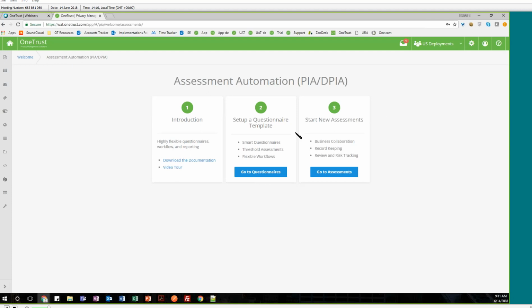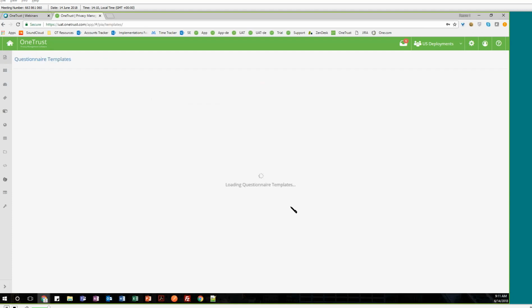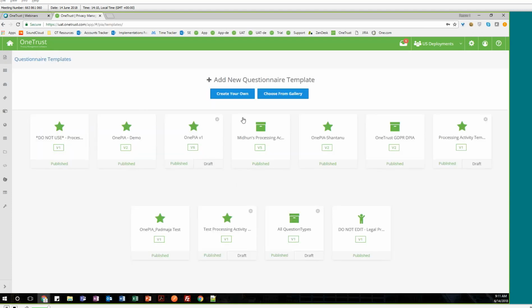So to get started, we'll go to the questionnaires templates homepage. Here's where you'll see a list of all the questionnaires that have already been made. You have two options with your tenant. You can either create your own questionnaire, and it'll provide you with a bare bones outline of the questionnaire body, or you can choose from our gallery.